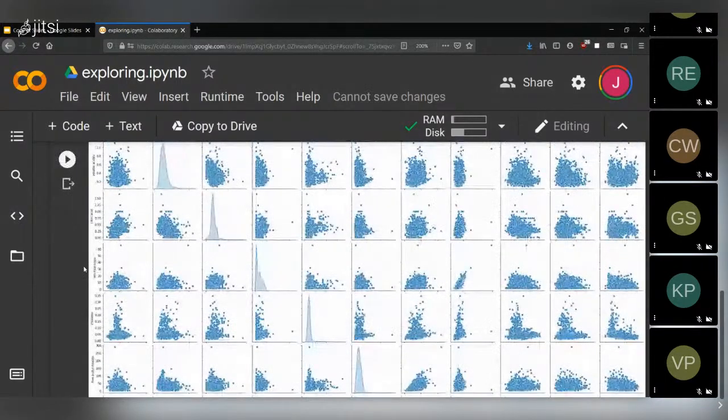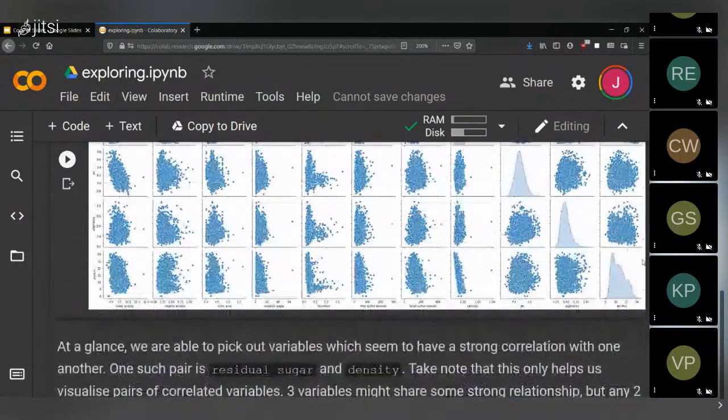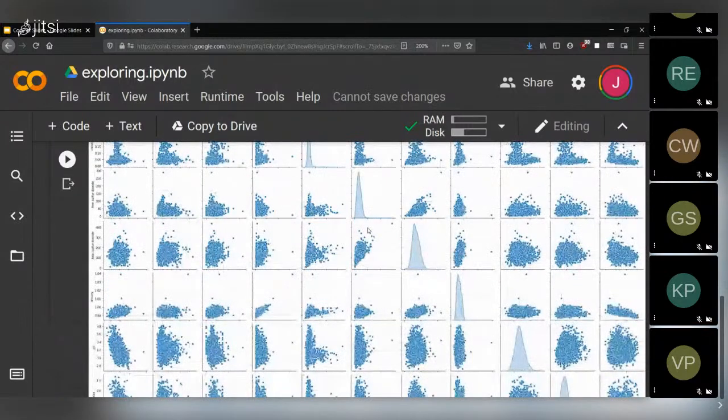With this plot, it's really hard to see. But for example, one thing we can look at is that these two attributes have some sort of correlation between each other because you can see them going up. If you read off it, on the y-axis is the residual sugar, and on the x-axis, it's the density. So at a glance, we can pick out which variables have correlations with one another. Like I said, one of these is the residual sugar and the density.